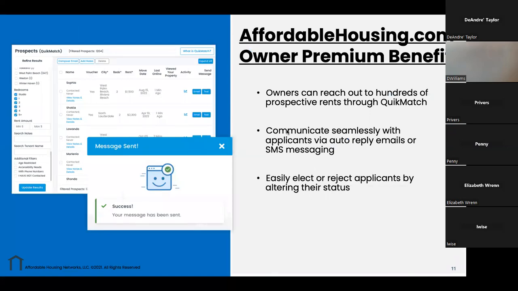So here's some additional features if you did decide to upgrade. And like I've mentioned, it's totally optional. You do not have to utilize the premium services if you do not want to. But there are lots of incentives, as you can see. The owners can reach out to hundreds of prospects, basically rentals, with the quick match service.